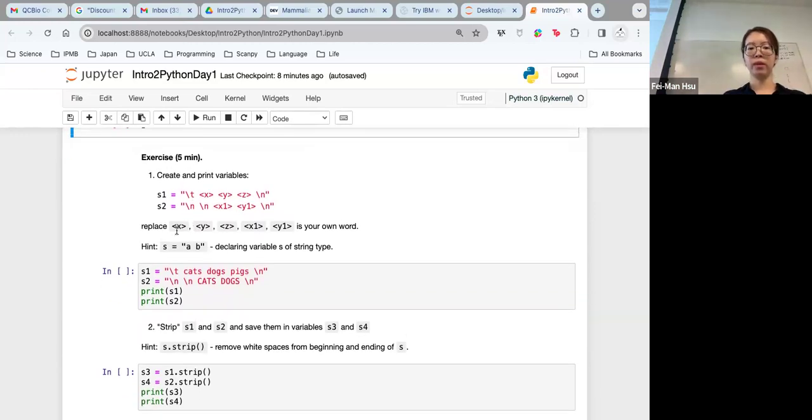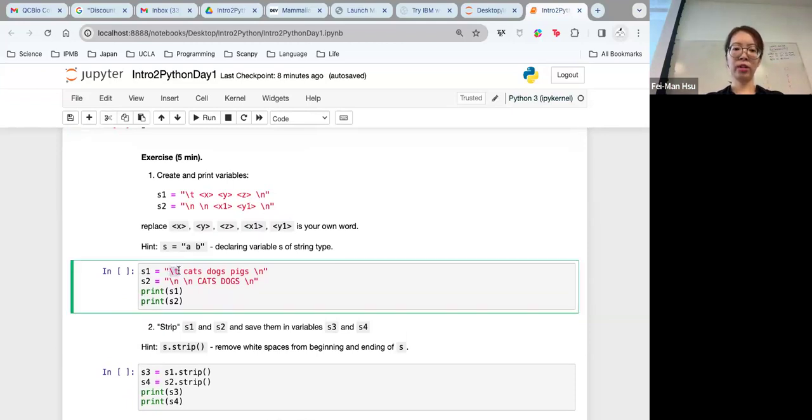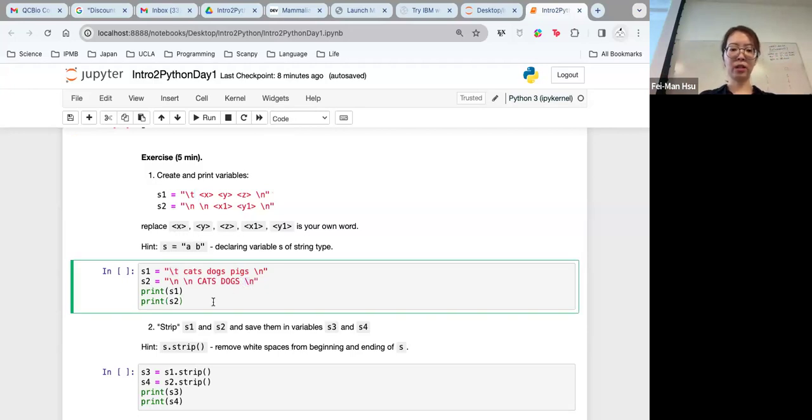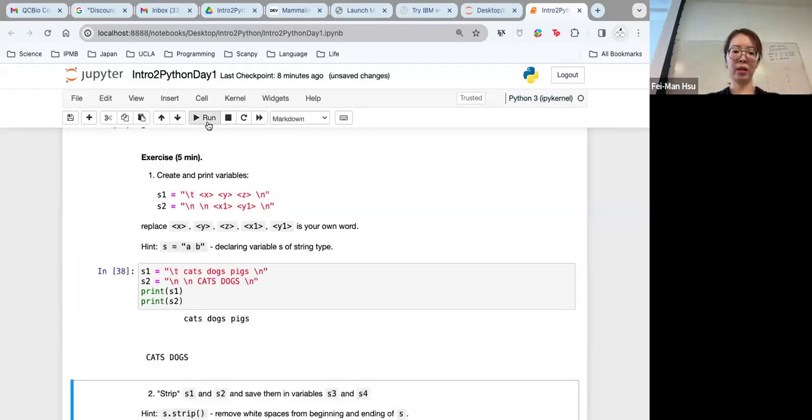so here we're assigning a variable called S1. I'll just follow what they say here. We're starting with a tab. Remember the backslash and t means a tab, and then empty space, cats and dogs and pigs, and then empty space and backslash n, and that will be the next line. And S2 will be starting with two next lines, and then uppercase cats and dog, and then next line. So let's see what these will print out.